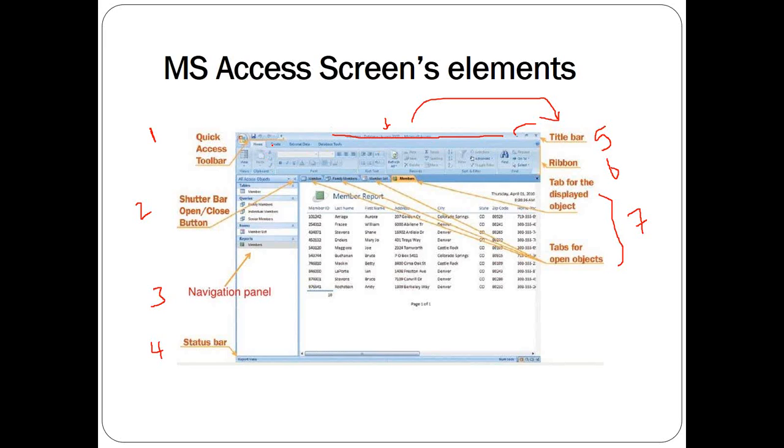Then the group of these buttons we call the ribbon. Home is a ribbon. Then you come to Database Tools, it's a ribbon in this way. So ribbons are these names, and each ribbon has a set of buttons.